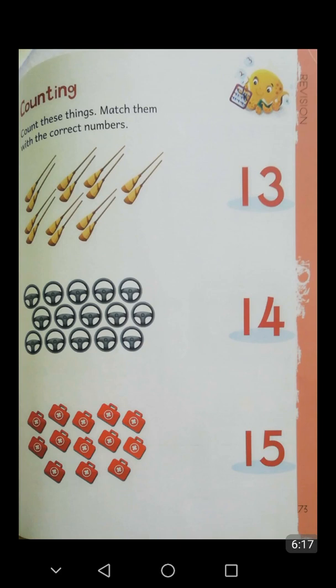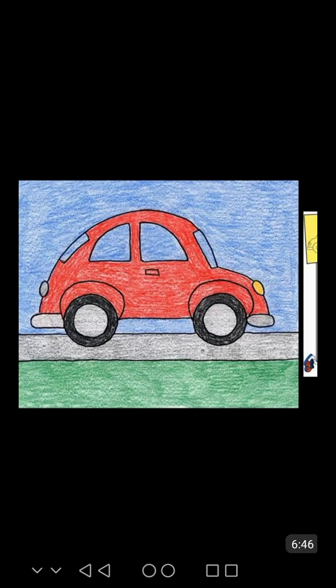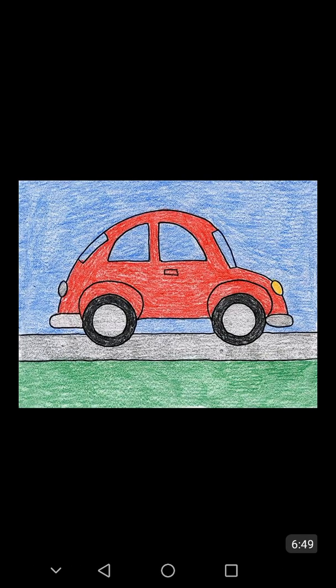After doing this page, now we are going to draw a vehicle. Students, you can draw any vehicle of your choice. Okay, firstly take a sheet of paper and pencil. With the help of pencil, you can draw any vehicle. Like I show you the picture of a car. Firstly, make a picture of a car on a sheet, and after that color the vehicle that you have made. Okay, firstly you draw the vehicle, and after that color that vehicle.